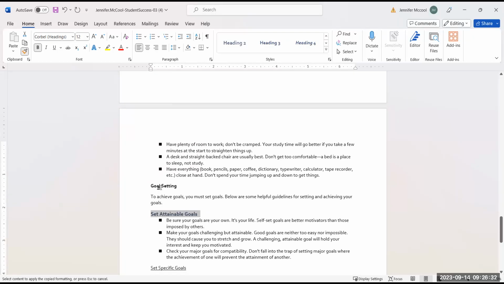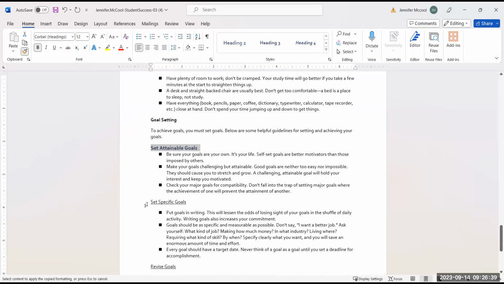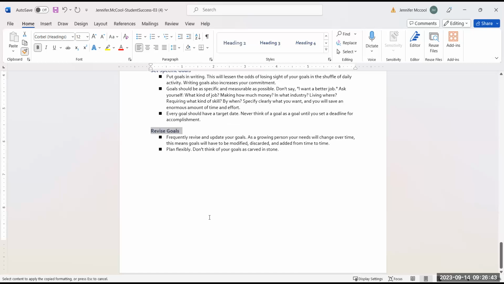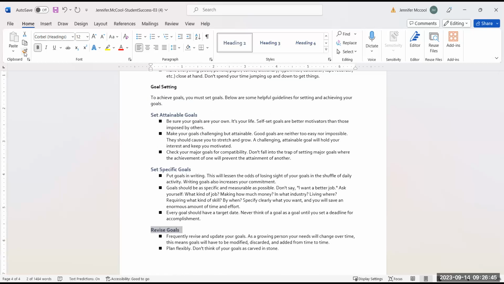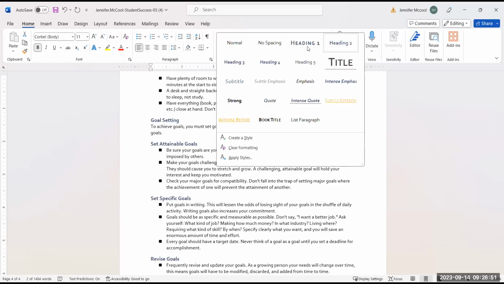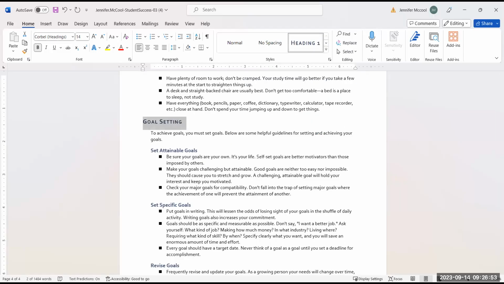I missed Heading 1 right here in this Goal Setting. All right, so I'm going to come back and get this in a second. I'm going to go down here and click Specific Goals. All right, so I'm going to uncheck my Format Painter, and I missed this Goal Setting. This is supposed to be Heading 1. So I'm going to go down here and fix that. All right, done with that.